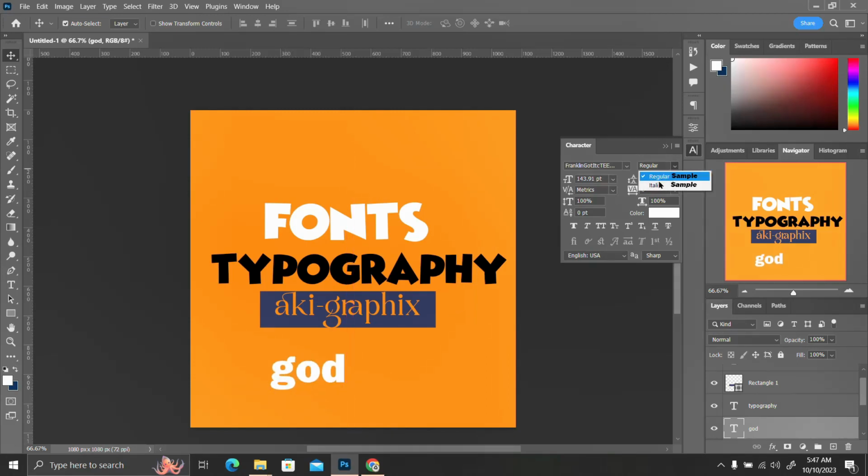It also has a regular and italic. So if I want the italic, then I go to the italic now. You see the nice thing I'm getting here.